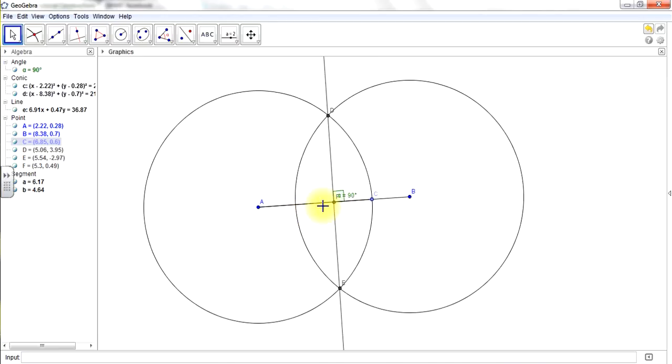Let's just check the bisect here. So I want to find the length of this segment A, and this intersection point looks like P. And then also B and P. So I want to make sure that these segments are of equal length. That's what it means to be bisected, right?